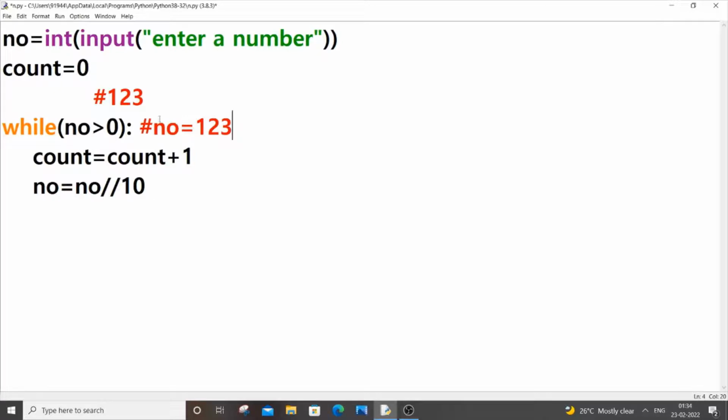So where were we? Our number was 123. This is the given number from the user. So what happens over here? Our count value was 0, and it comes inside this while loop. So our count now becomes 0 plus 1, which is equal to 1. So now our count is 1. This is the first iteration, and here it comes to number equal to number, 123 // 10.